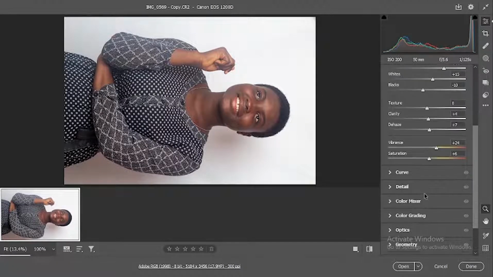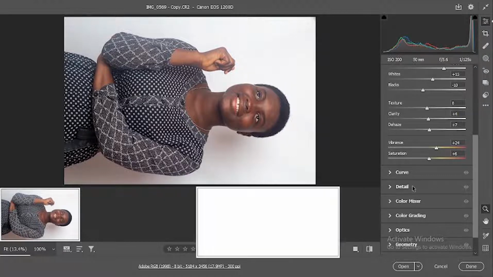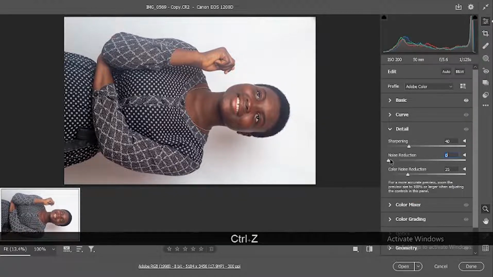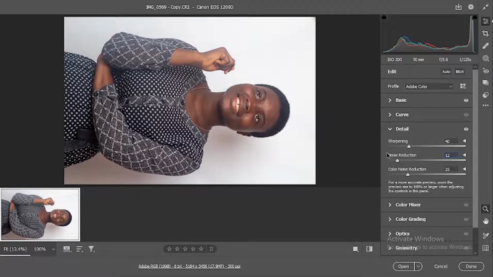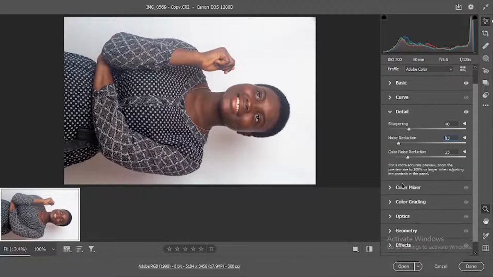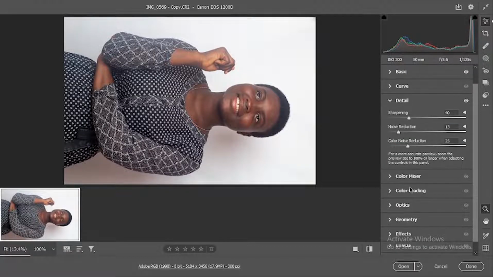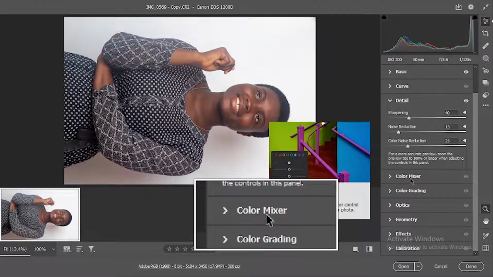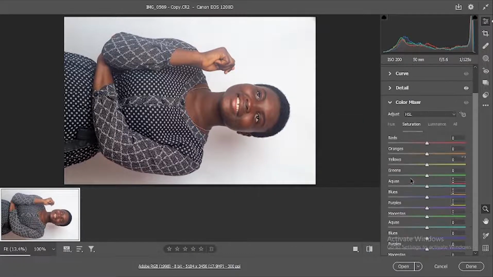Okay, so the next thing that I would like to do is to come to details, and then in details, what I would like to do is to increase the noise reduction a bit. Okay, so much of the noise, the pimples, and some of them is going to reduce. Okay, so I will not work too hard in Photoshop during the time of editing. Then also I will come to the color mixer. All right, so here is where we are going to also fine-tune the colors a bit.